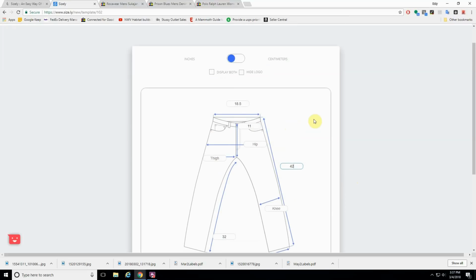Okay, now this is the really cool part. When I was telling you earlier how I would have to do the inches, I'd have to download that image and go back, re-enter the numbers and put in the centimeters. You can toggle on here, but the best part about this new one is that now I can click display both. You can also do hide logo. I don't need a hide logo, it's fine. So I do display both.